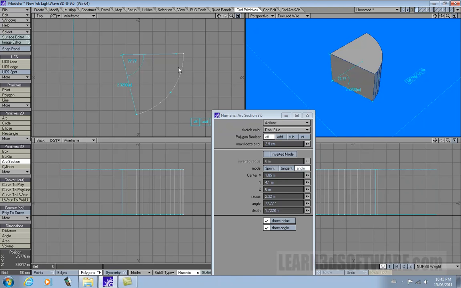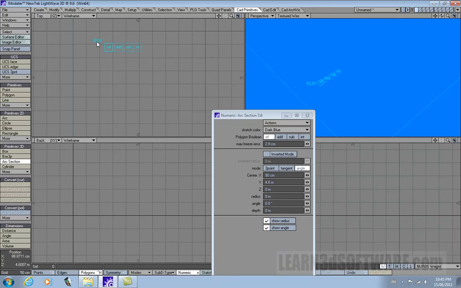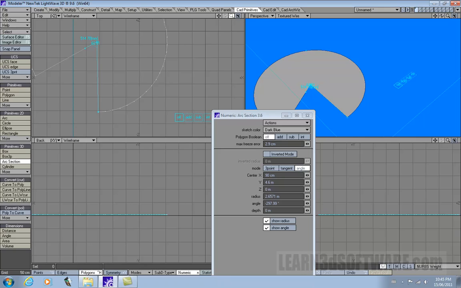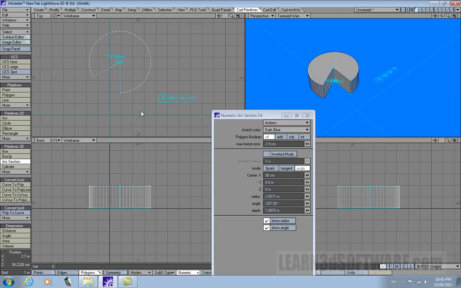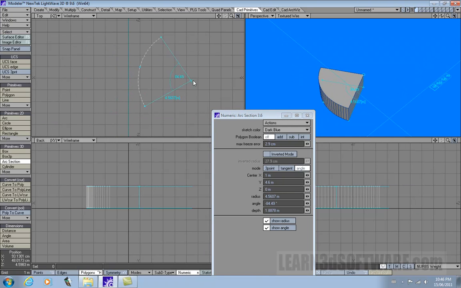So some of these tools, you have to fool around with them a little bit sometimes to get them working properly. One more time. So pretty straightforward. And same as before, grab the little crosshair to move things around.